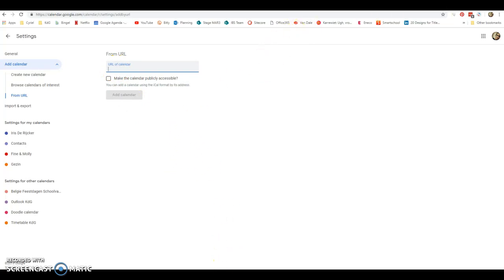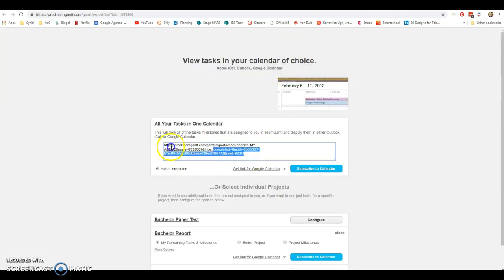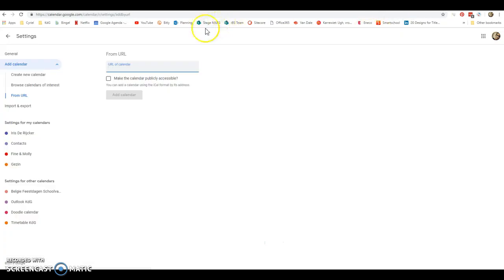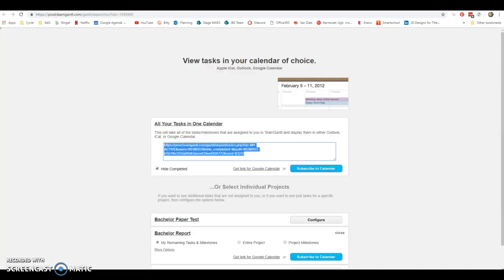I'm not sure if I copied it. Let me just have a look. I didn't copy it. So copy, paste, add calendar. And there you go, it'll be in your Google Calendar. Or alternatively, you could click subscribe to calendar. Make sure that your Outlook is closed when you do this, because it will open your Outlook and will add the calendar to your Outlook.